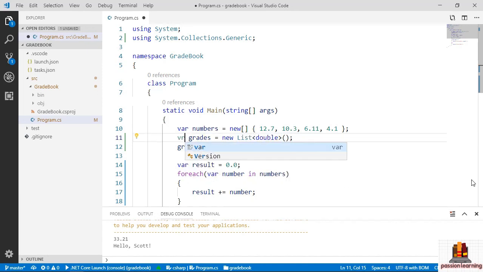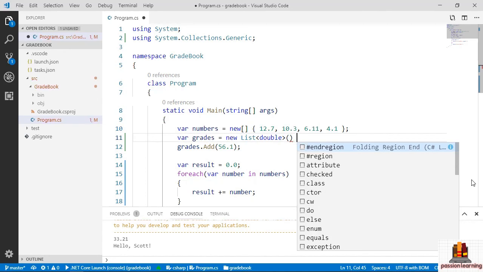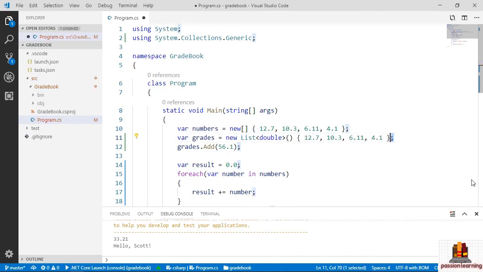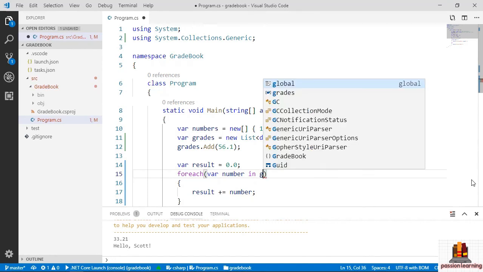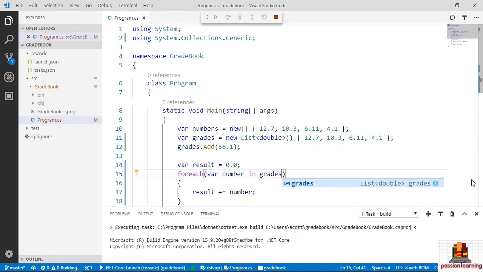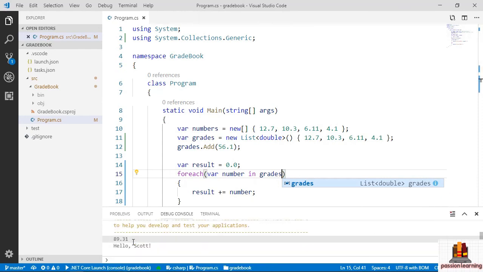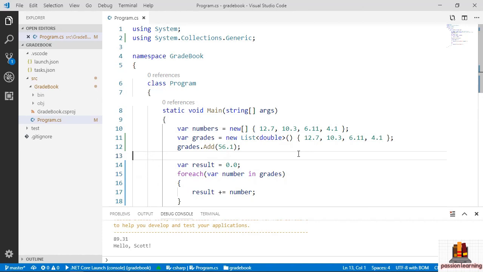So up here, let's change this to use implicit typing. I'm just going to say var grades equals a new list of double. And in fact, just like with an array, I can provide an initializer if I just want to go ahead and add some values into that list right from the start. So now my list contains the same 4 numbers as this array. It's just that with this line of code, I'm adding an additional number. So in addition to sharing some of the same initialization format and being able to index into a list, I can also use a foreach statement to iterate or loop over that list. So instead of saying foreach number in numbers, I want to say foreach number in grades. And if I run this program with Control F5, I will see the result, 89.31, which looks about correct.